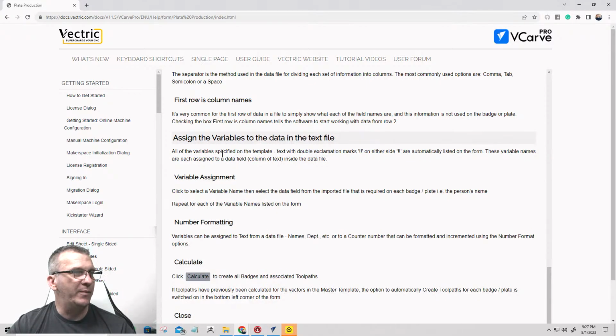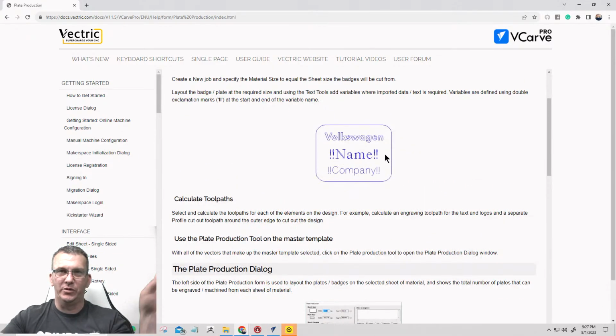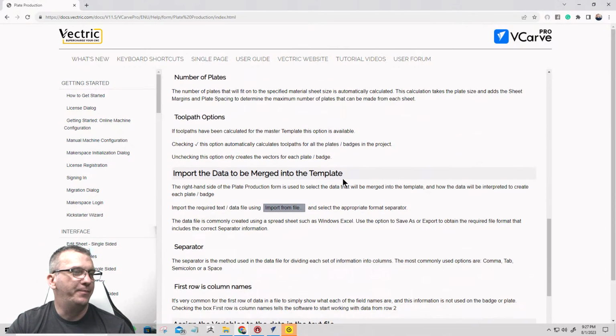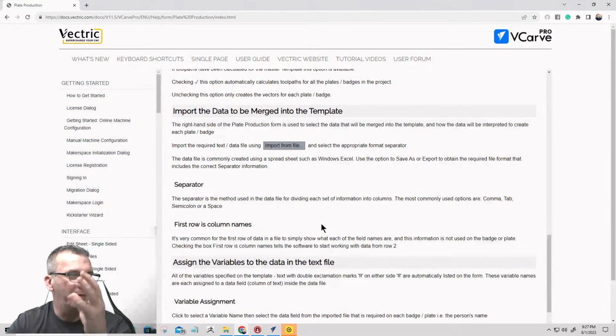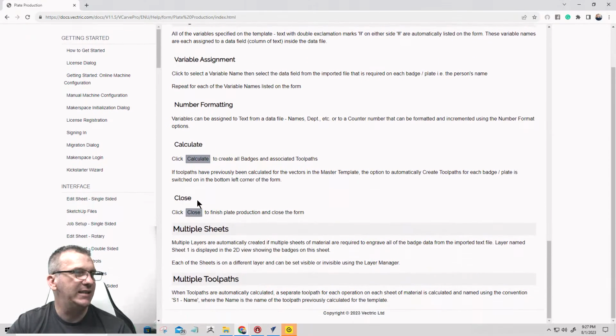All the variables specified on the template text with double exclamation marks on either side are automatically listed on the form. This would look like that if there's variables: first name, street, company, address. Again, just like printing labels. That's exactly what we're doing. Excuse my language, but that's exactly what we're doing. Variable assignment, calculate. Click calculate to create the badge and associated toolpaths.